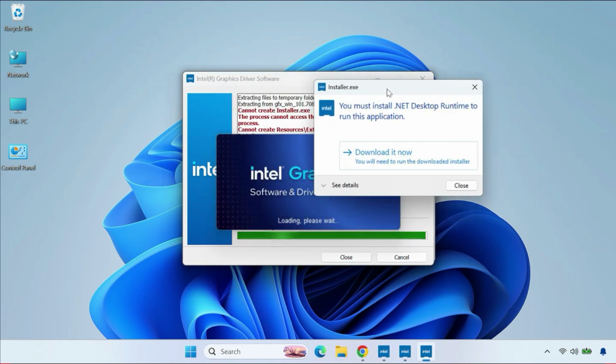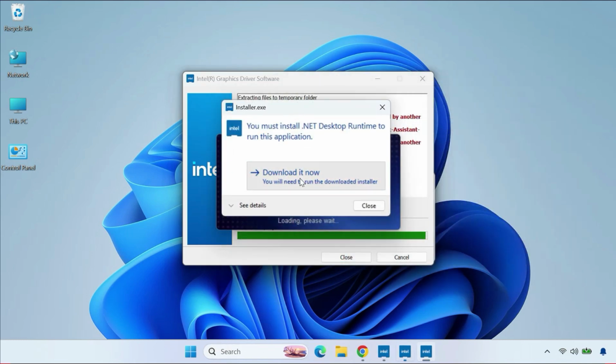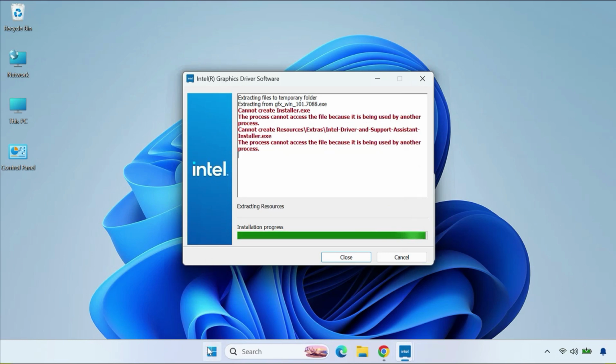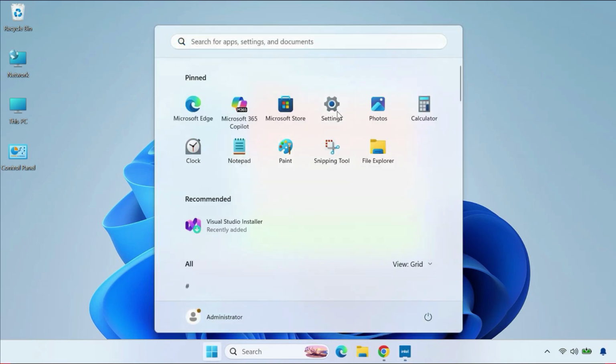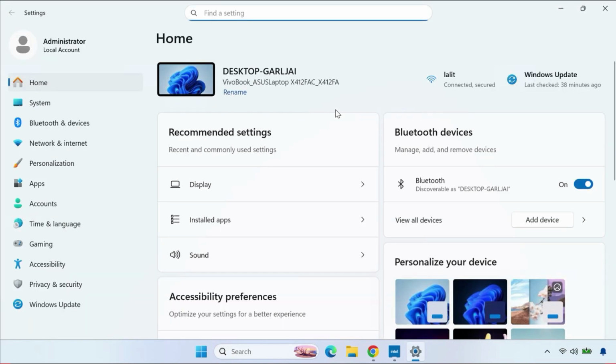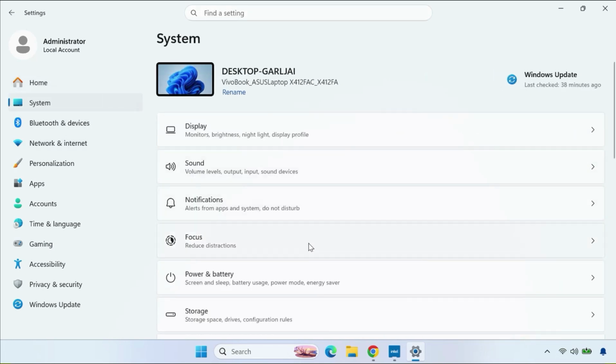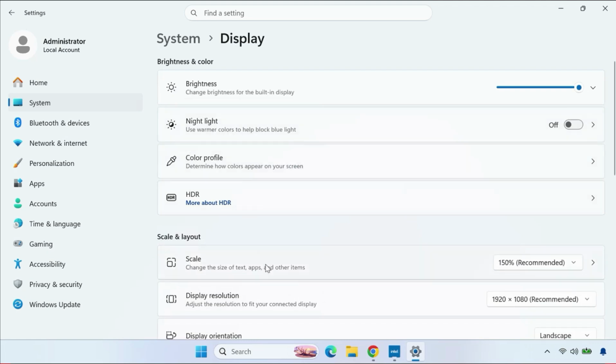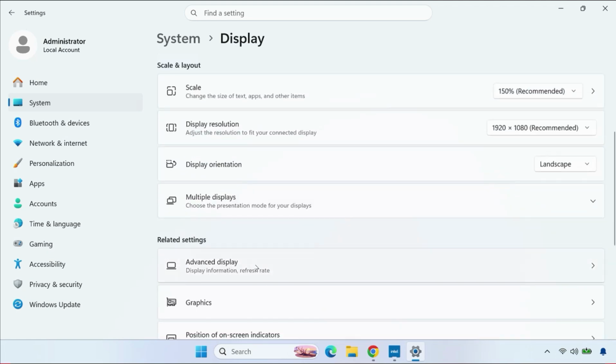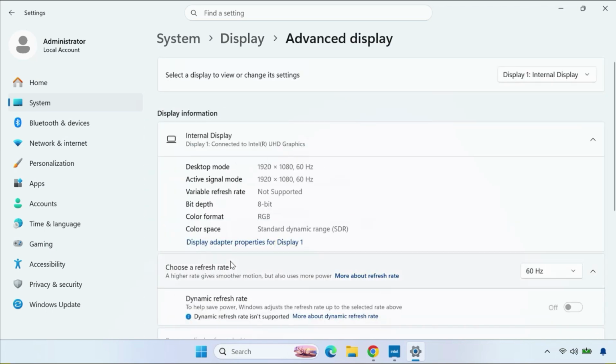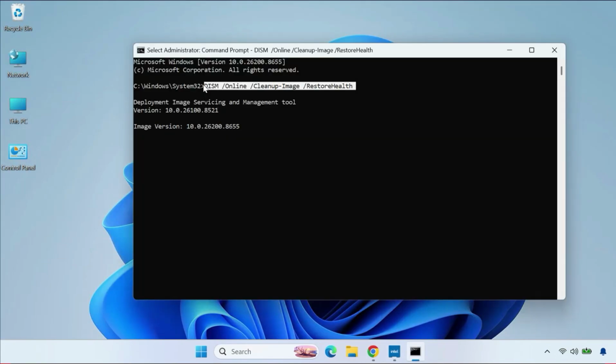Now after that, this is showing an error: need .NET, click to download. So click Start, go to Settings, click on System, Display, then scroll down to Advanced display options. After that select the refresh rate. If the wrong refresh rate is selected, display artifacts may occur. Okay, then close it. Then enter this command.